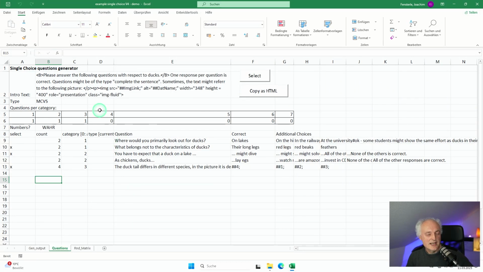As for the other types of questions, I have my intro text, and then I have my questions, the correct answer, and the additional choices. The intro text is the same as for all the others. You might include an image, you might include HTML documents, but at the end, text makes things appear better. Please answer the following question with respect to ducks. One response is correct. And sometimes the text might refer to the following picture.